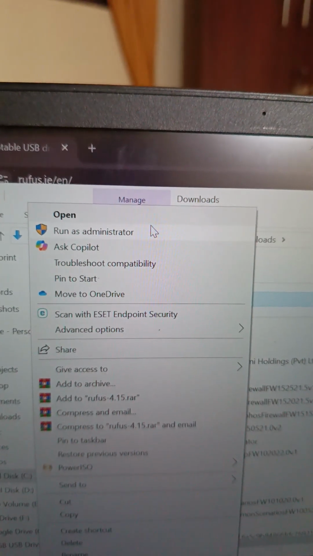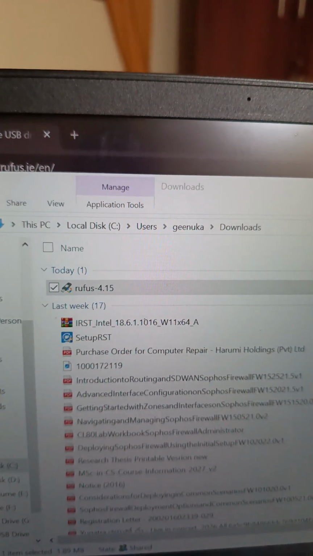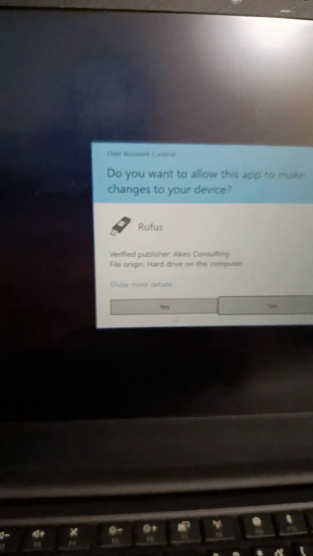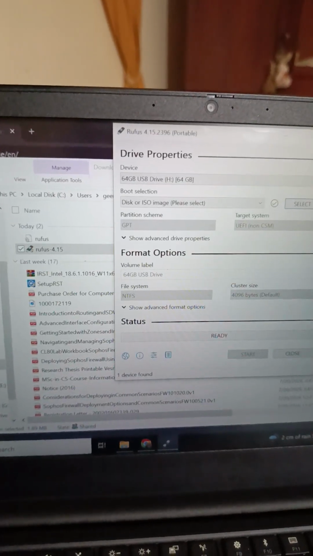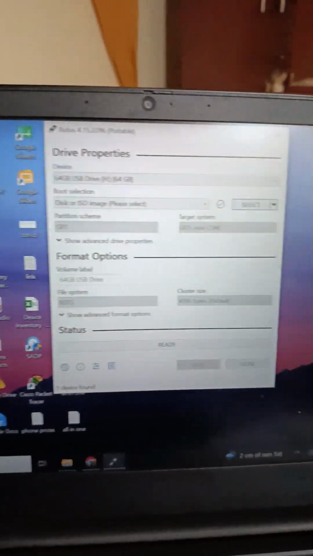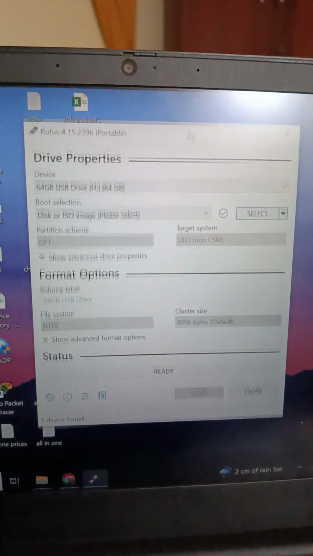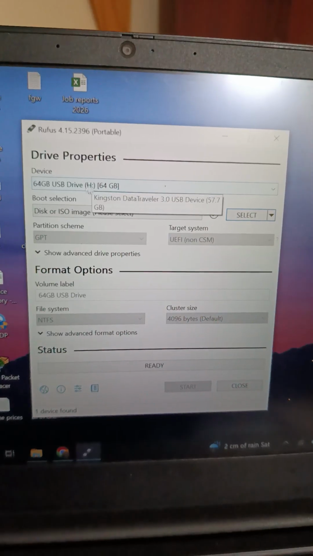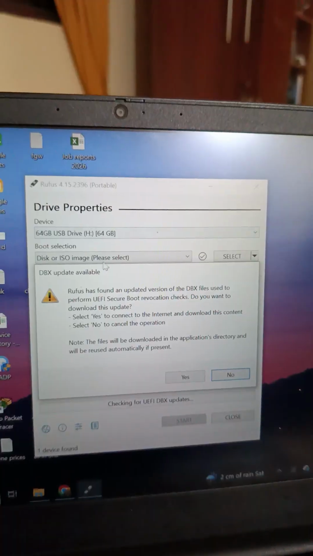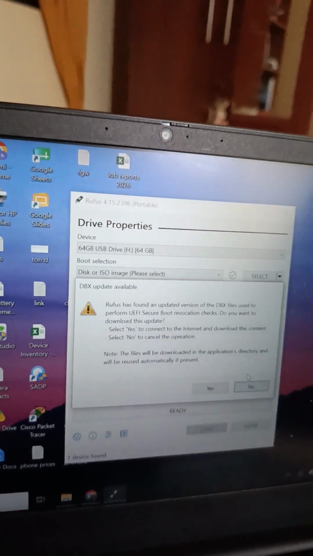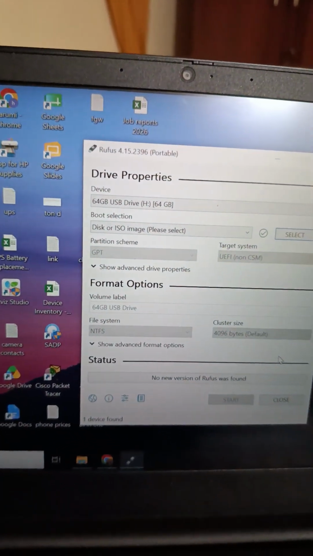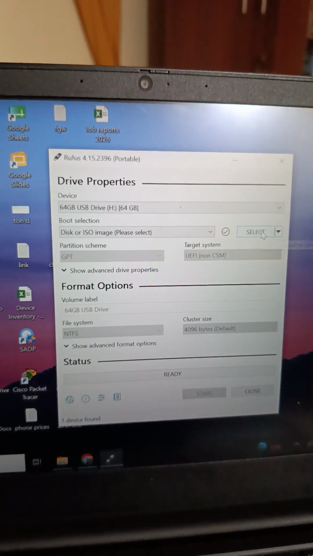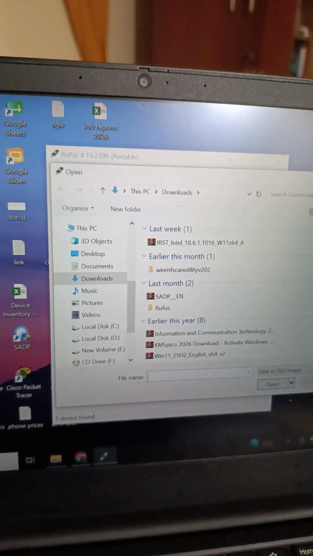The Rufus application GUI will pop up. Since you have already connected the USB drive to the laptop, the application automatically identifies it and selects it for you here. Now we need to select a Windows ISO image to create the bootable installation media. Let me show you how to download the Windows 11 ISO from the official Microsoft website.